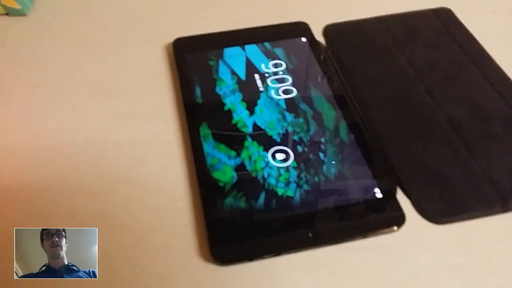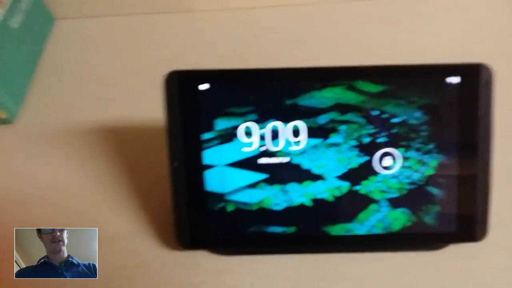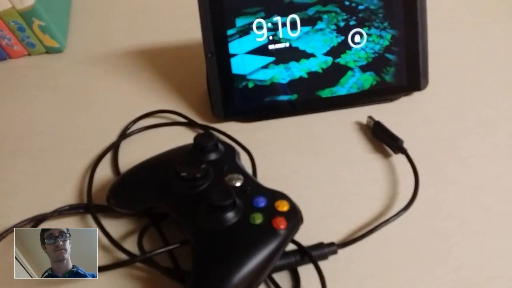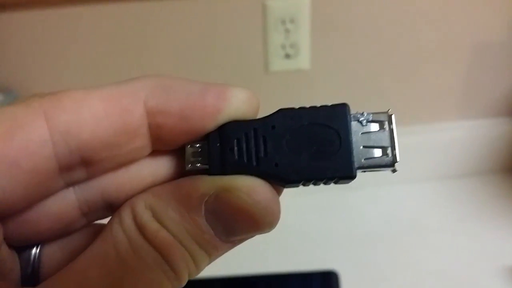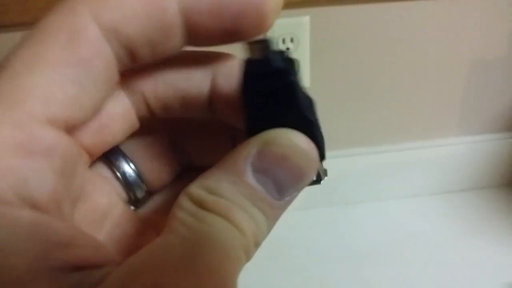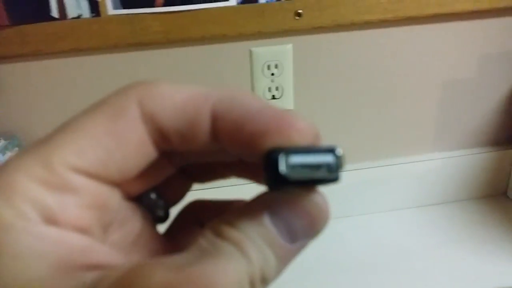As you are eagerly anticipating the arrival of your Nvidia Shield controller, I have been eagerly awaiting mine as well. Here is a how-to on how to set it up. I've got my tablet right here, the Nvidia Shield Tablet, and a few other things: an Xbox 360 controller that keeps turning off, and the most important thing, the adapter. You can get this on Amazon for like $1. This is a micro USB adapter to USB female.